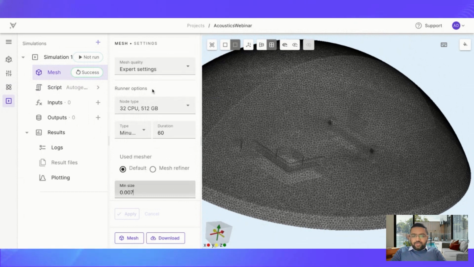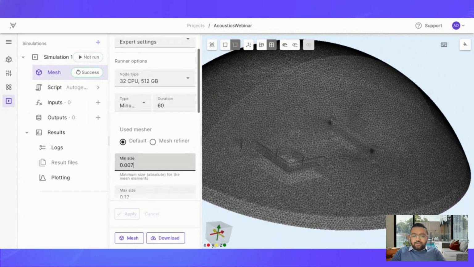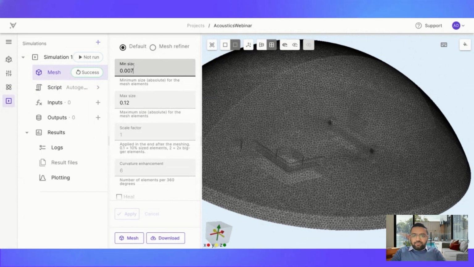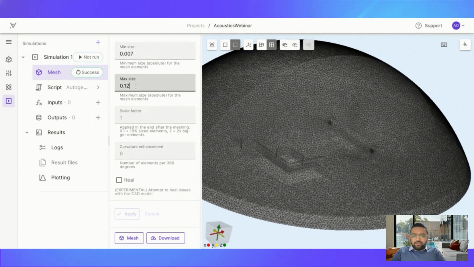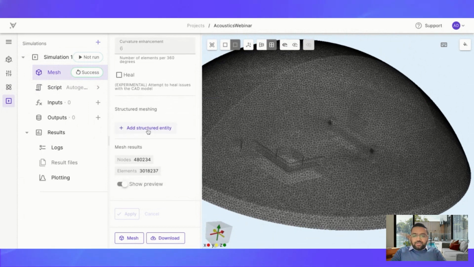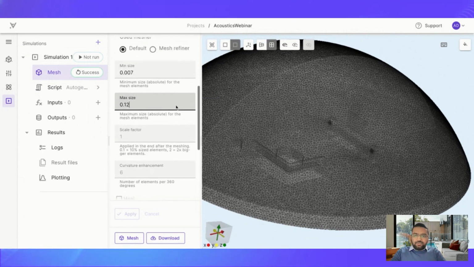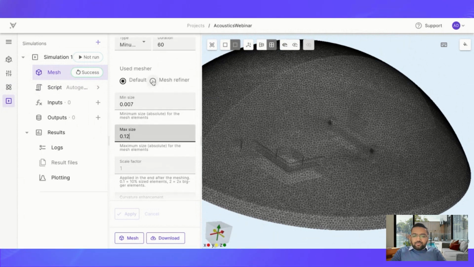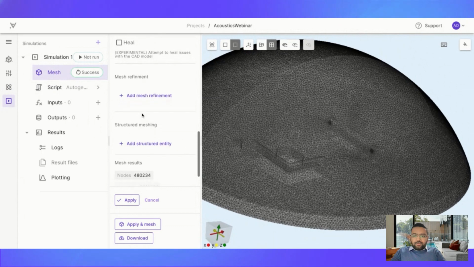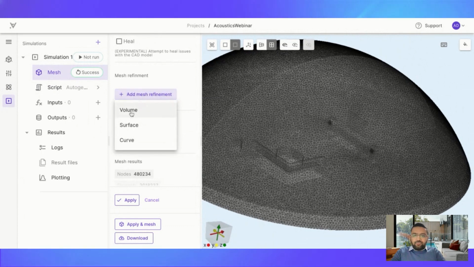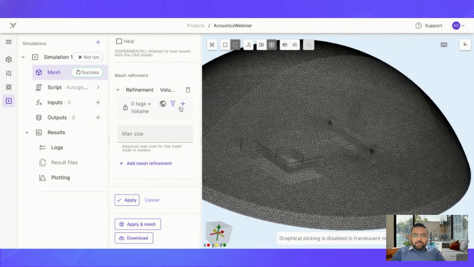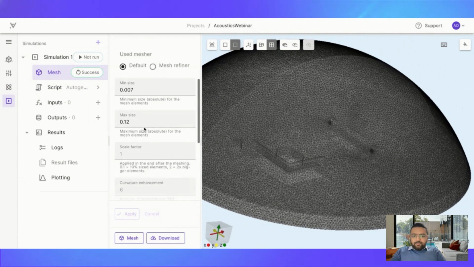So we have quite extensive meshing control that you can define here. We have mesh refiner. You can define your mesh sizes, minimum, maximum. In addition to that, we have also structured meshing possibilities for simple shapes. And you can also do mesh refinement on certain regions. So if you want to refine certain volume, not the full region, you can select volume and add that volume there. But in this case I will keep it simple, minimum, maximum size, and that's the mesh that we are going to use.